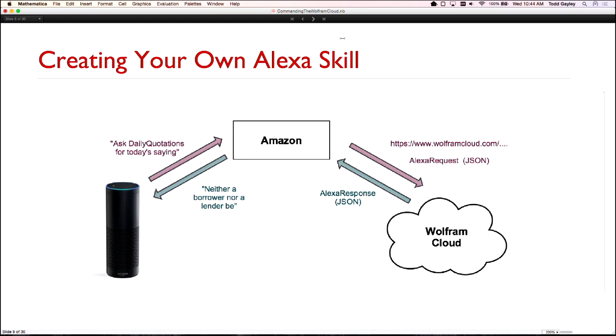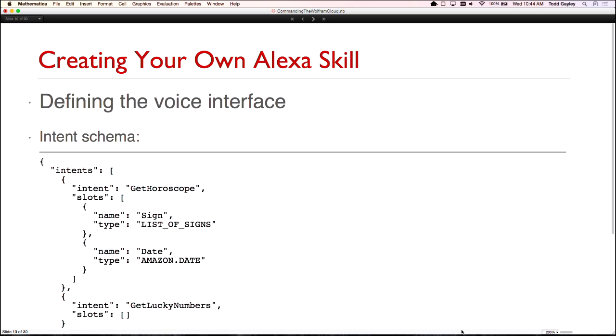So it's what happens here on the Wolfram Cloud side. Your responsibility is to handle this incoming bundle of JSON with various information in it, and to create this outgoing bundle of JSON with various information. Okay, so very simple.